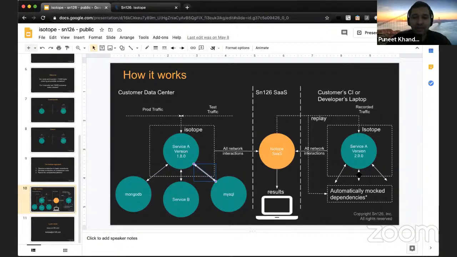But what is happening with Isotope is that there is no downstream dependency that gets deployed, right? And this is very hard to accept because we are so used to setting up, like it takes a huge amount of effort to set up these test environments and then tear them down and then set them up again with the right data and then tear them down, right?